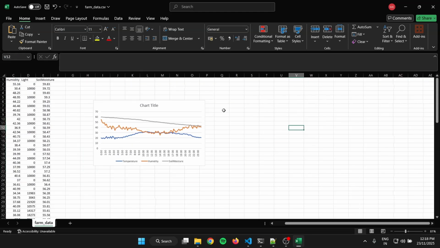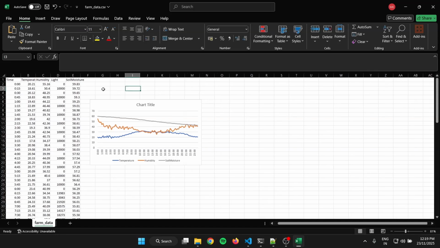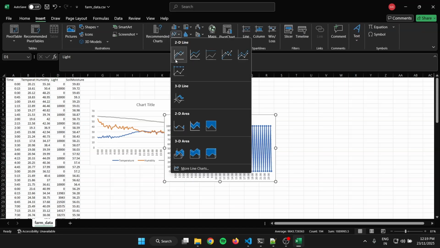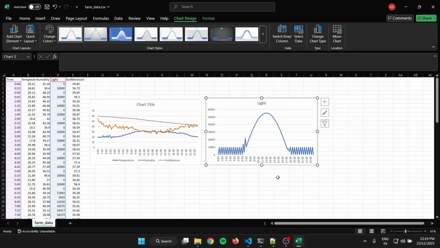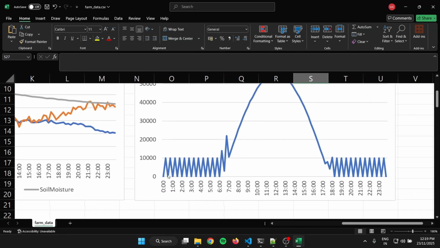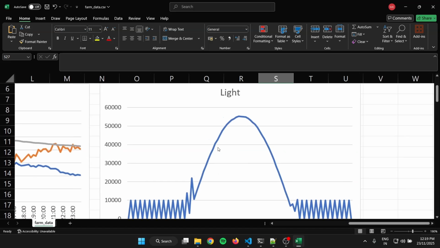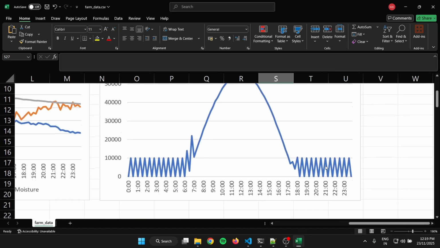And after that, I can plot the light intensity as well. So time, light, insert, plot this. So this is your light intensity graph. Here it is just trying to stabilize the light intensity, and then during the daytime the light intensity will be so much, and then in the night again it will fall and then try to stabilize.